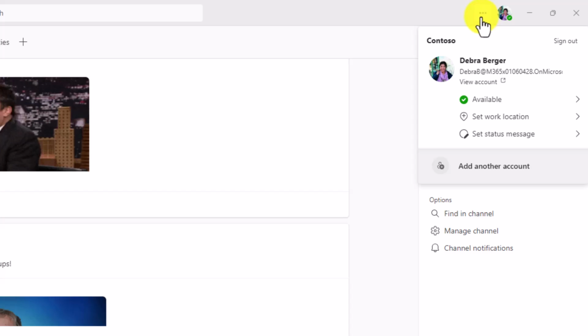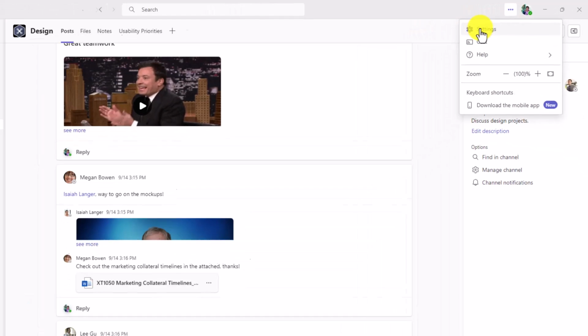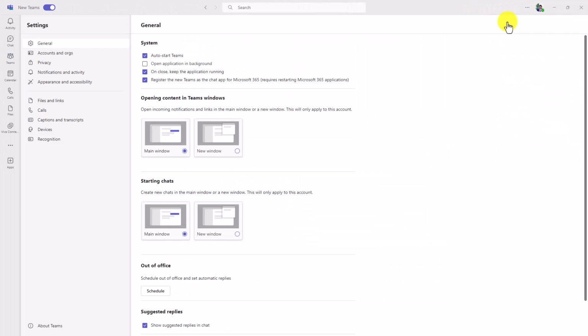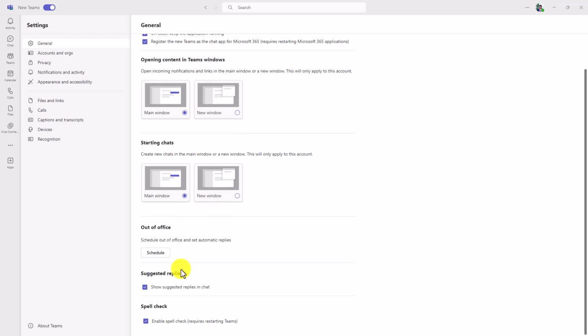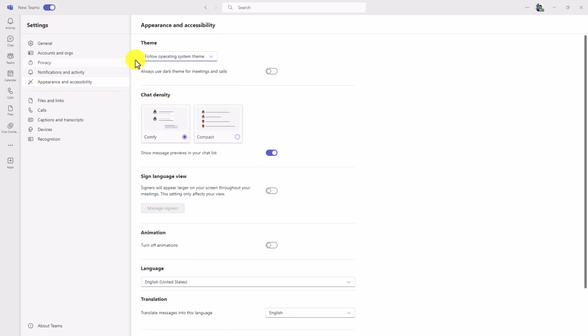The other one you can do is hit the three-dot menu and settings have been updated. So I'll click settings here. You'll note that it's now a full screen for all your settings. So a lot of the things about opening content, starting chats, these are all here. I'm going to go to appearance and accessibility. One of the things that people might want to change is the theme. So right here, I'm saying follow the operating system theme.